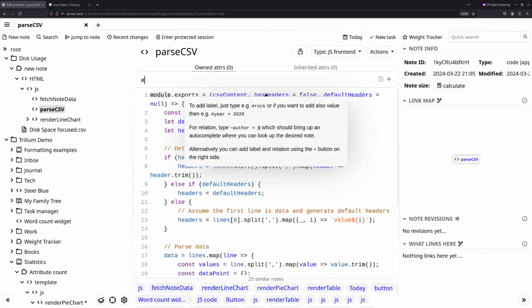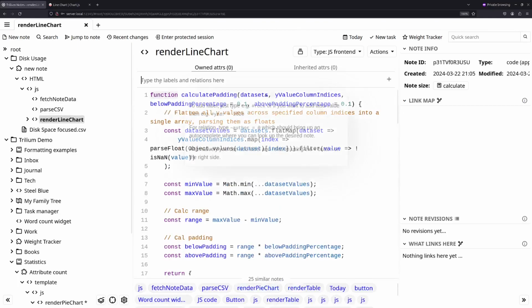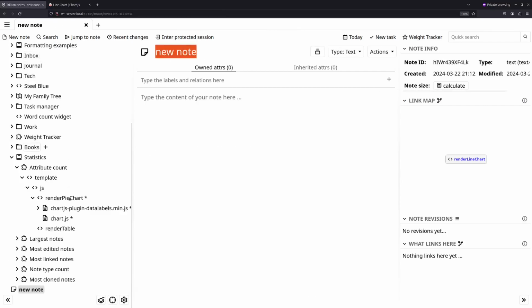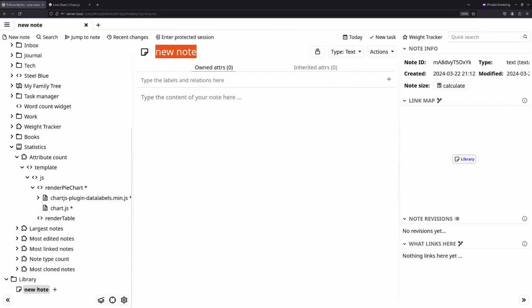Same here, read only equal true, and same for the render line chart. So we have these files now set as read only. I save them into a library. So let's have a library here. Library, and then maybe add a child node, which is line chart render.